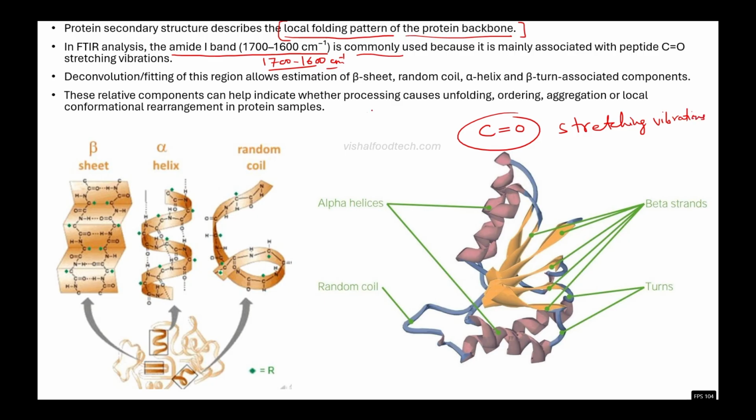If we do FTIR analysis, we generally scan from 4000 wave number to 400. But for the protein secondary structure analysis, we generally focus our range between 1700 to 1600, and whatever peaks come in this range, we use to calculate the protein secondary structure.